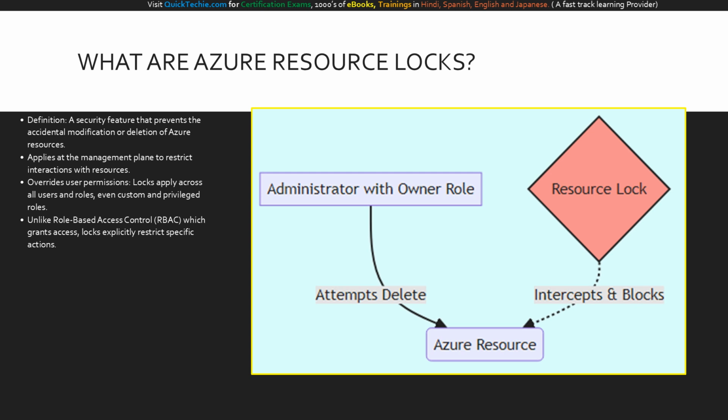Looking at this diagram, you can clearly see the fundamental flow of how a resource lock operates. On the left, we have a highly privileged administrator attempting to delete an Azure resource. In a standard scenario, their RBAC permissions would allow this. However, the resource lock intercepts this command at the management plane. It acts as an absolute barrier, blocking the action regardless of the user's role. It serves as an essential safety net for your critical infrastructure.